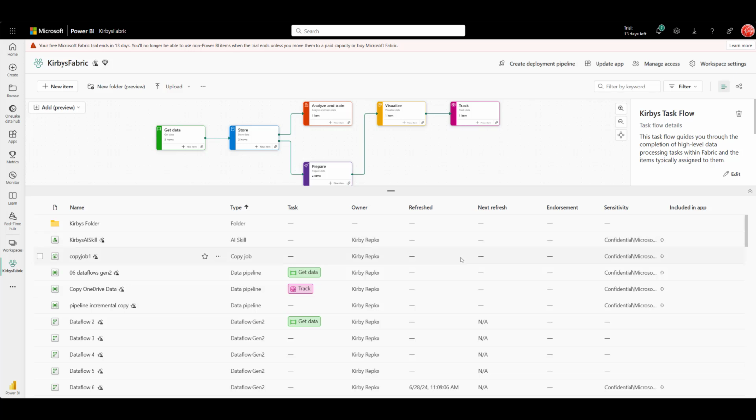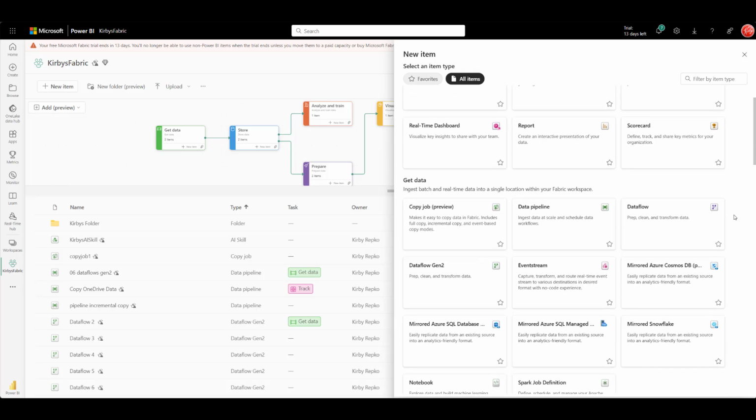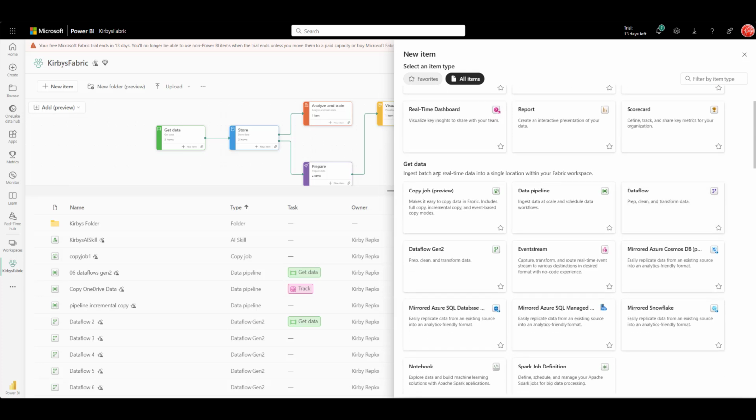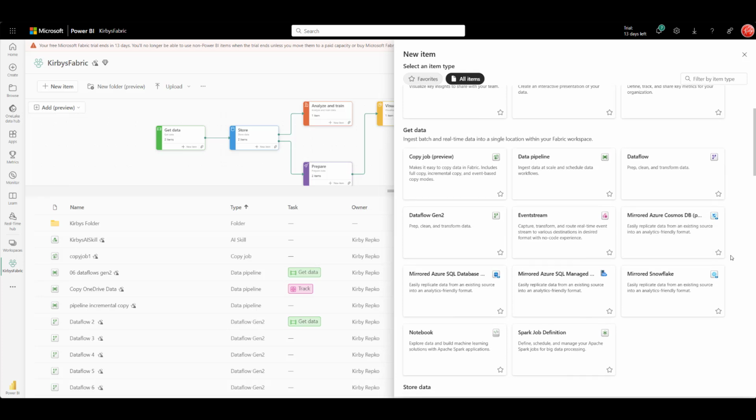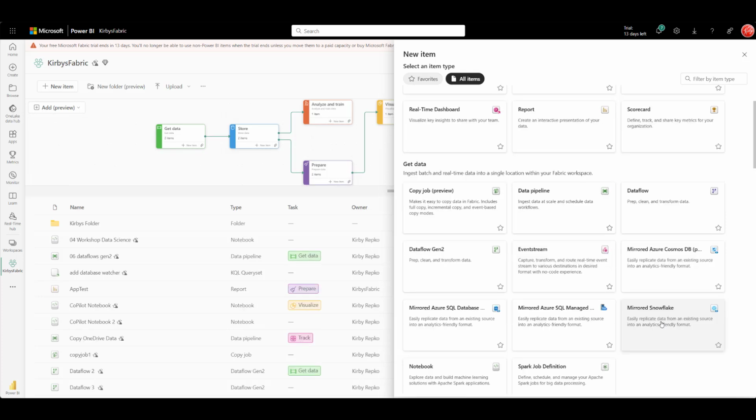Here we are in Fabric. And I'm going to just go ahead and say I'm already in my Fabric workspace. I'm going to click the new item button. And then you see all the different features here. If you haven't looked at this recently, we keep adding things to this. Let's go down to the Get Data section. And you can see we can do the exact same thing we're doing with Snowflake. You can do it with Cosmos DB. You can do it with Azure SQL Database, also Azure SQL Managed Instance. But for this video, we're going to do Snowflake, so we'll click that.